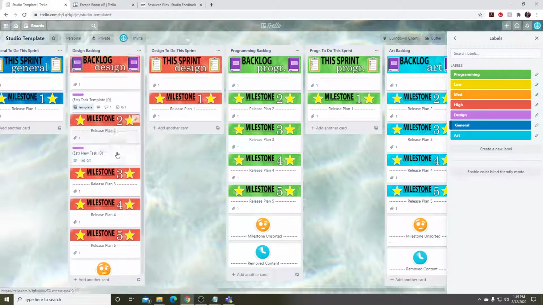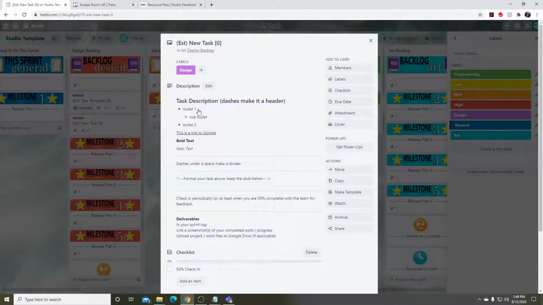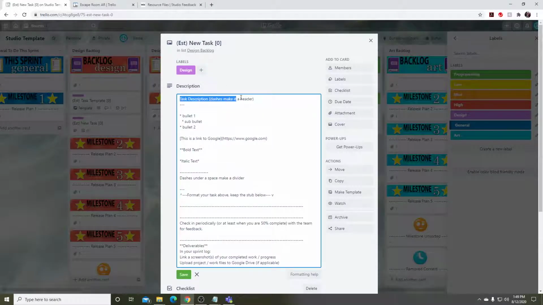So this new task we know is going to go into milestone 1, but let's just leave it here for now. And we're going to say this is our cool new task.